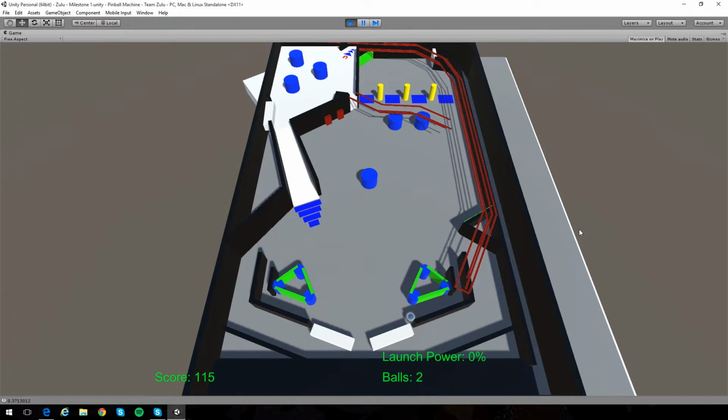Basically, we were tasked with creating a pinball machine in a very, very short amount of time as a way to learn prototyping. So what we have here is a very basic pinball machine that we've built in Unity using only primitives.